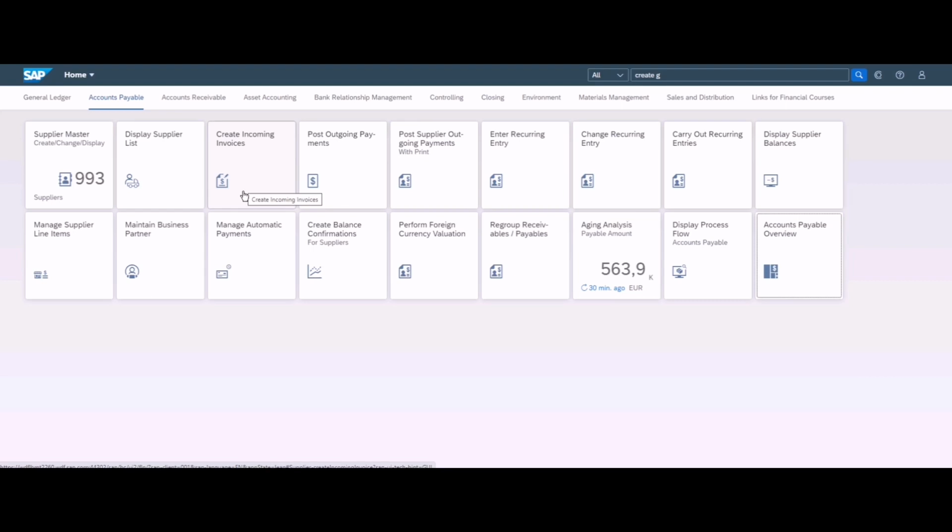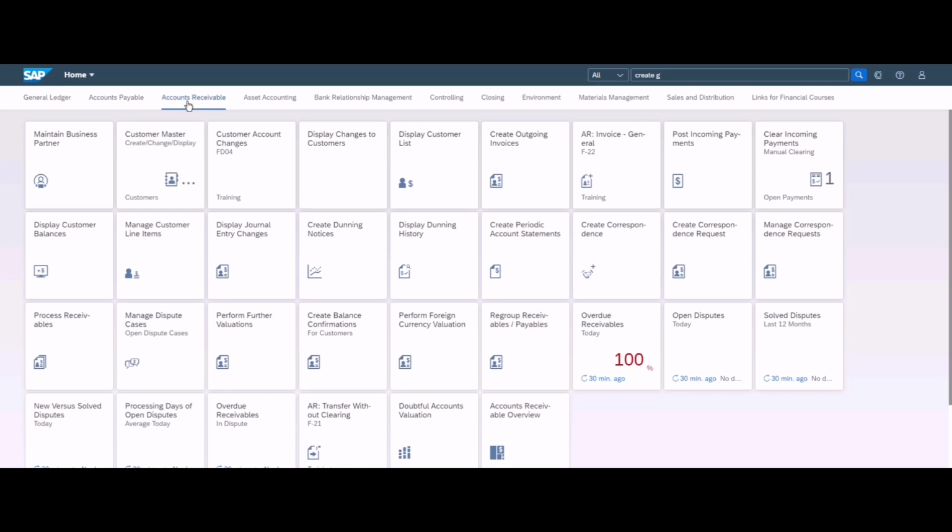So accounts receivable is similar to accounts payable, but here you can see many tiles that are linked with accounts receivable. It will give you a tile that you can straight away work on. Like there is one open payment not posted. You can straight away see through the tile instead of running a report. And you can maintain business partner.